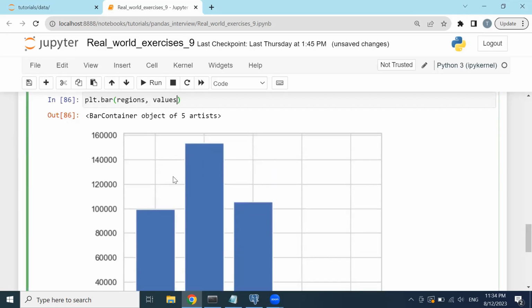If I want to change the colors, I can type in color equals, for example, a list of colors for which the bars are going to be visualized, like the first, or they are going to be visualized repeatedly.